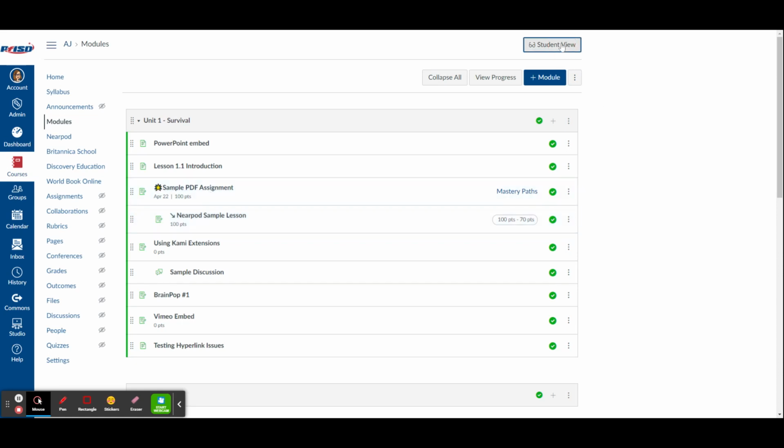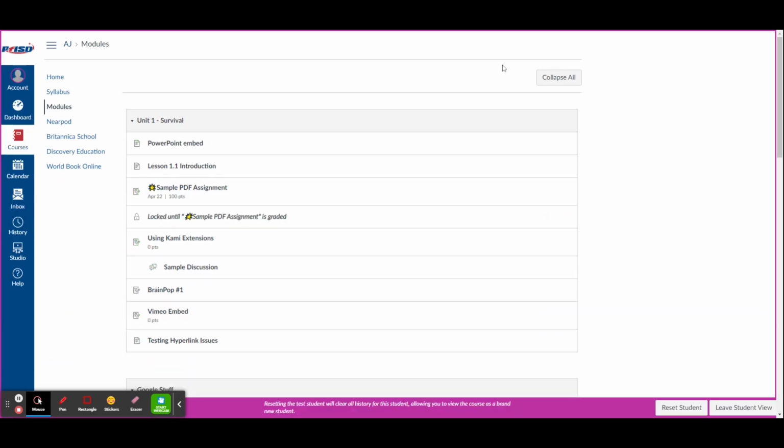If I go back to the student view, you'll see that now that Nearpod lesson doesn't show at all. That lesson is hidden until this assignment is completed and scored at a 100 or 70 or greater.